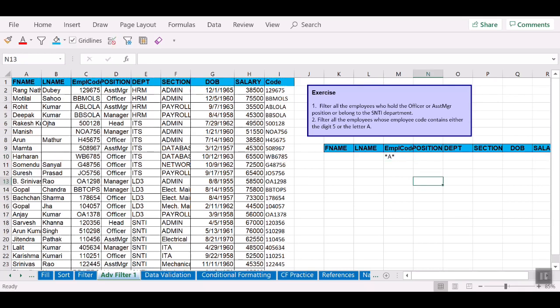So let me explain this. The first asterisk here suggests that you can have either 0 or more characters, and which are any characters in this position. And finally, this A suggests that you need to have the letter A somewhere in your employee code, and the asterisk after A suggests that you may have some more characters after A in the employee code. So my criteria table is ready, and I'm ready to go ahead and use the advanced filter.